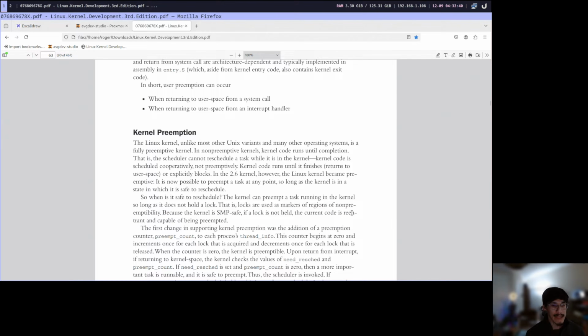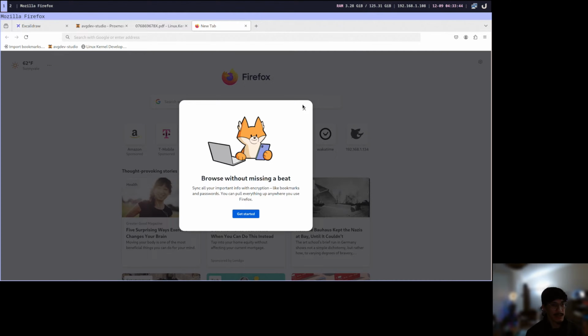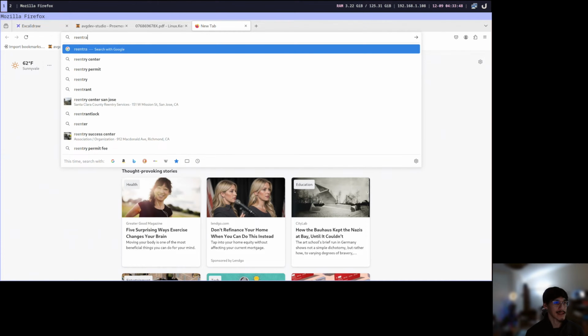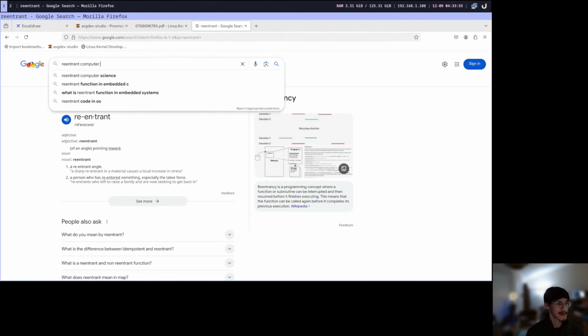So what does reentrant mean here? So in computer, oh, what the heck? Okay. Reentrant. Okay. Reentrant means what? Computer science.